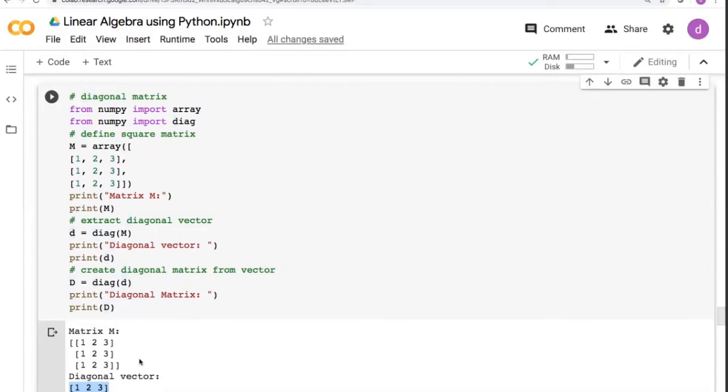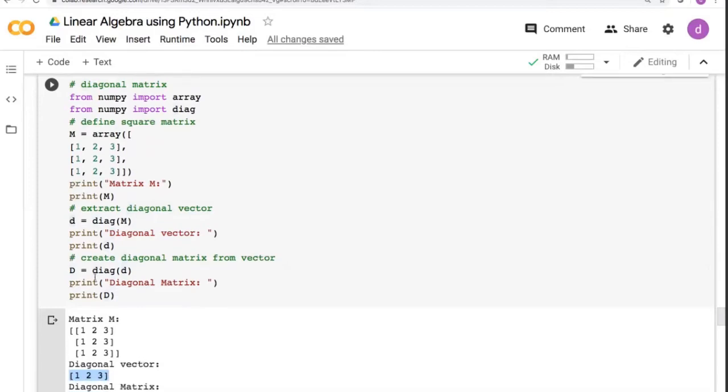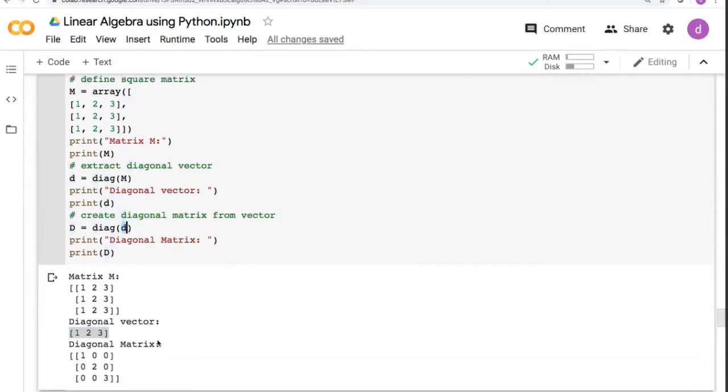Right? Then after that we have again applied the function to create a diagonal matrix from this diagonal vector D. So we will have here the output displayed 1 0 0, 0 2 0 and 0 0 3. Right? So you will remember that there are 2 steps required when you want to convert a matrix into a diagonal matrix.